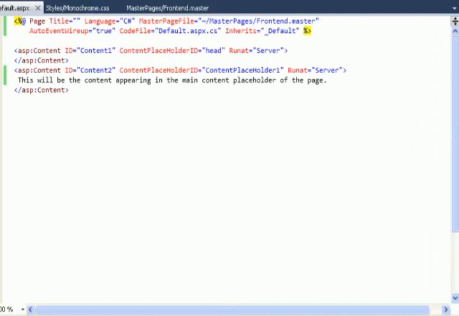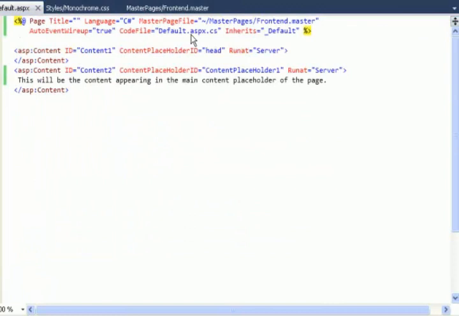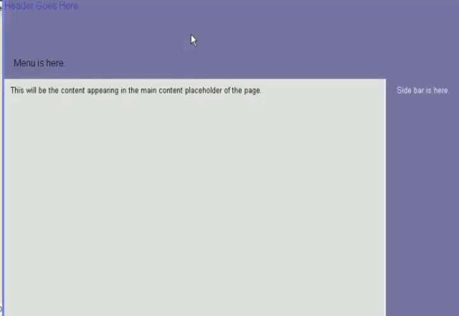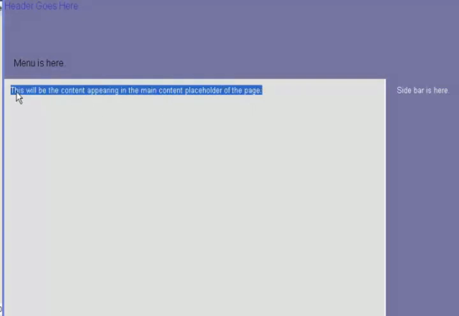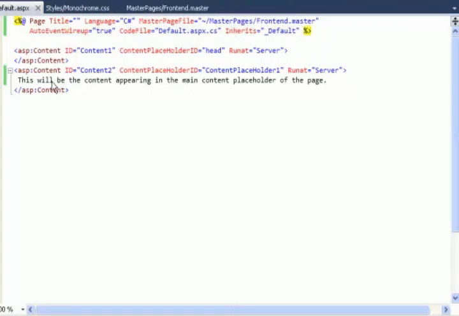So let's go to the master page, and let's add some default value to its content placeholder. This is some default content. Now, if you run the default.aspx, which is based on this master page, the values that we put in its content server control will appear in the content of it, okay? Because it already has some content, and here's the content that is shown here.